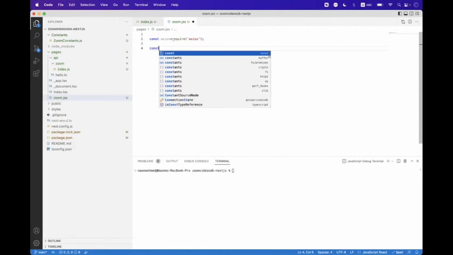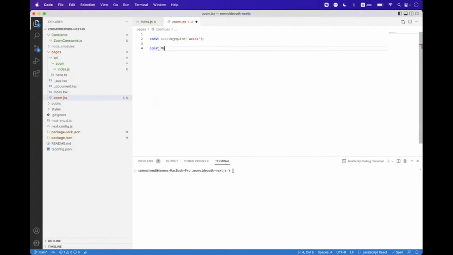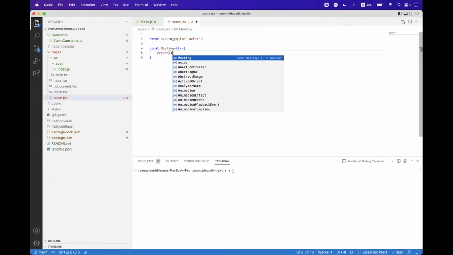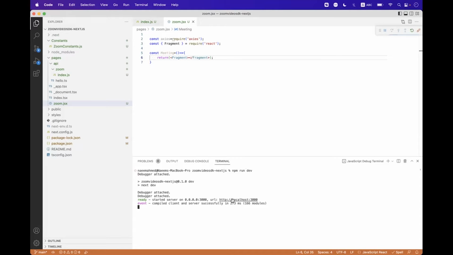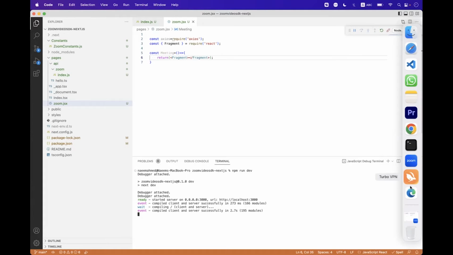We need to create a function component here. So we name it meeting, and we need to define the definition. We need to return. We just return fragment. Now we need to build the solution so that we can determine that all the things are fine till now. And we will build the solution by typing the command npm run dev. Need to navigate to the URL, just compiling and building, and the solution is successfully built.